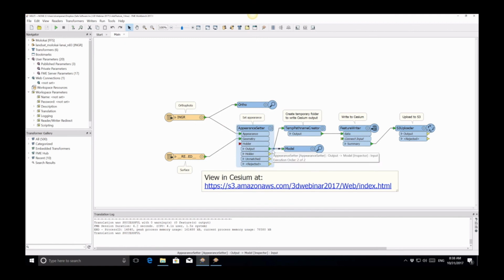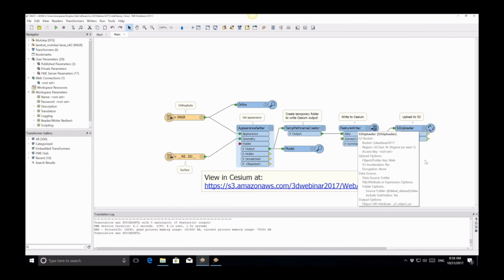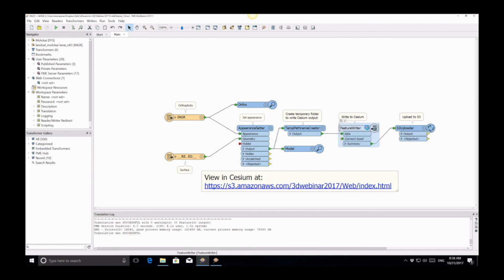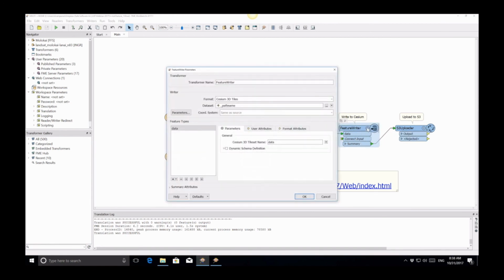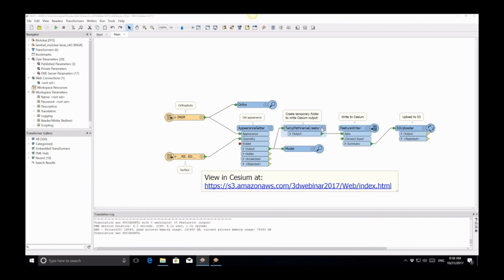Yeah. And for some fun on the output of this, I'm going to write this to Cesium, and so you all can look at it. I'm going to use the feature writer to write this to Cesium. Now, I don't know if anyone's seen the feature writer before, but basically we're wrapping all of our writers into a transformer. So we can write this out to a temporary location, which I'm doing here. I've got the Cesium 3D tiles, and back up a bit, I've created a temp path name creator.